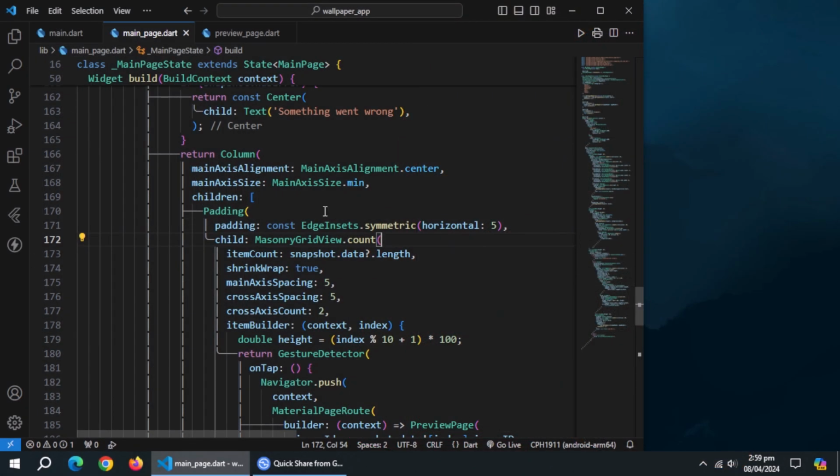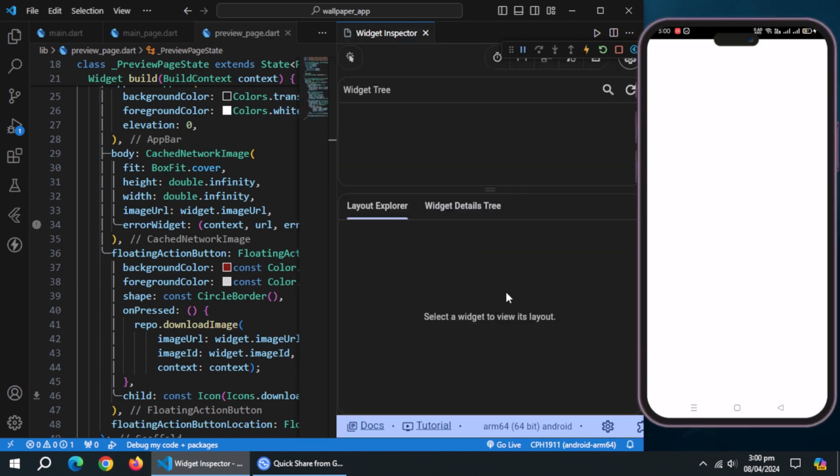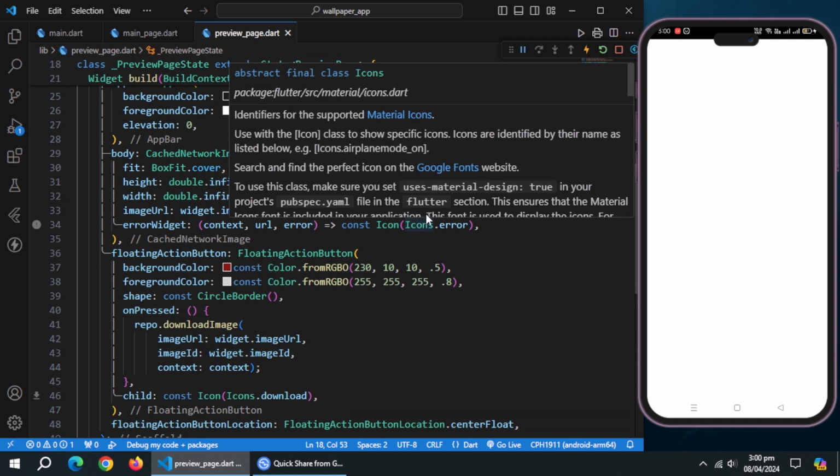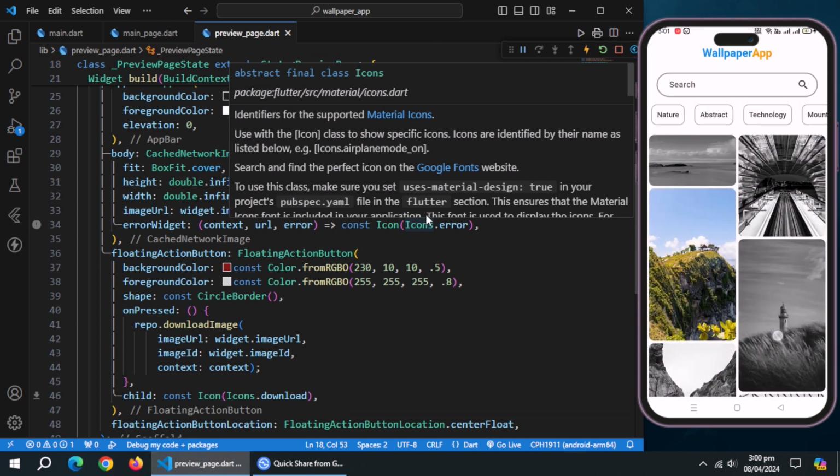Now, run this app on real Android device. App's been started. Scroll is not working in grid view. Let's fix it.